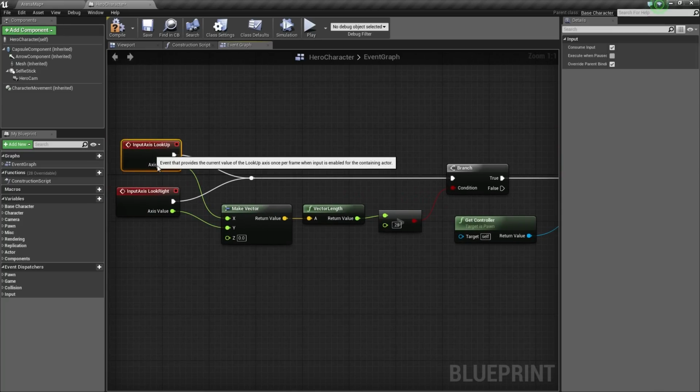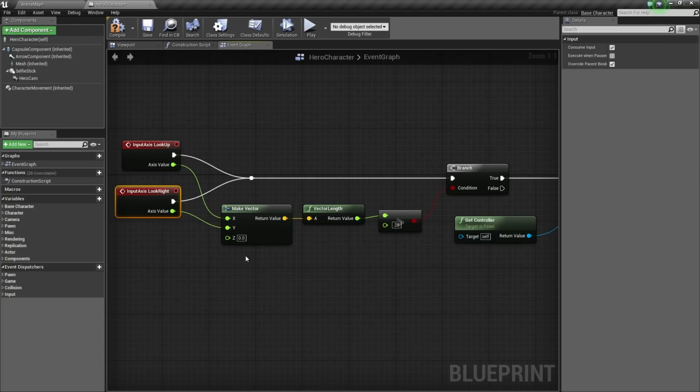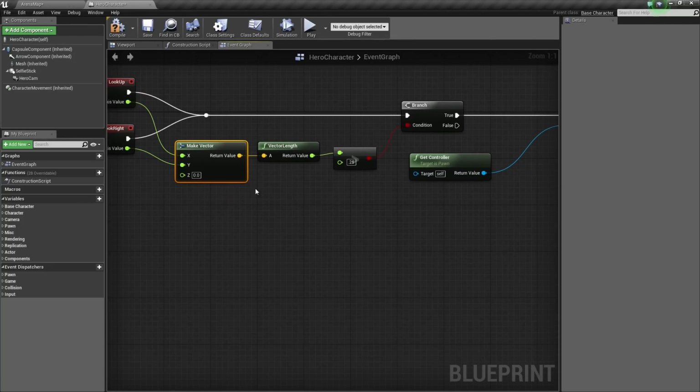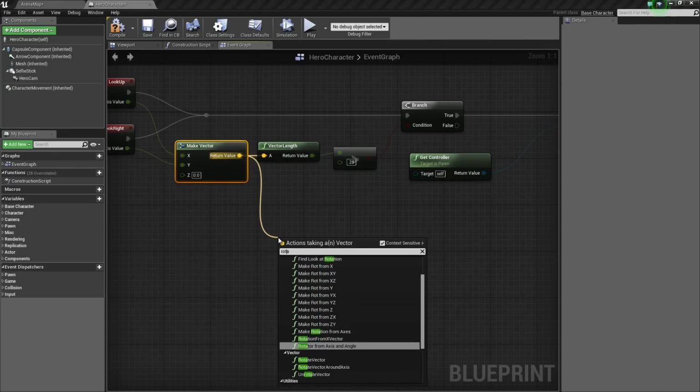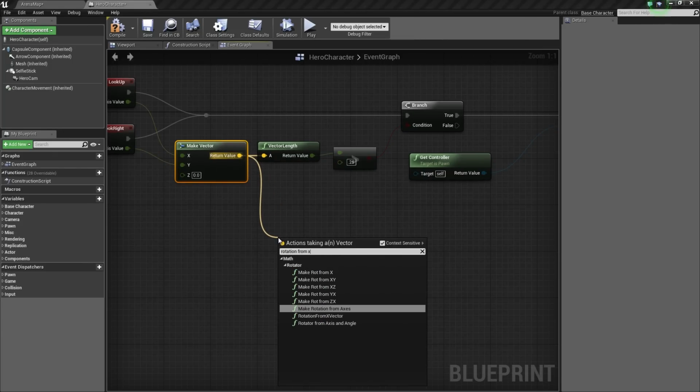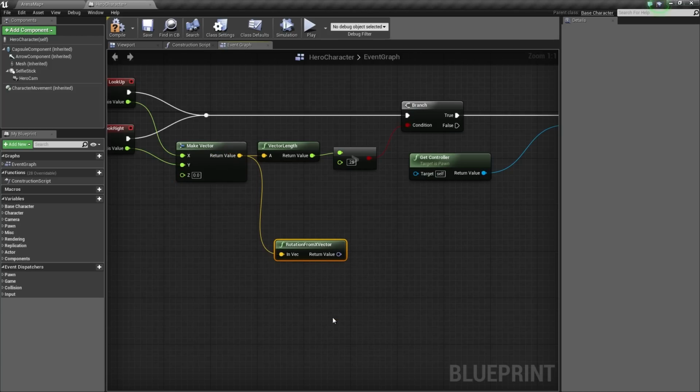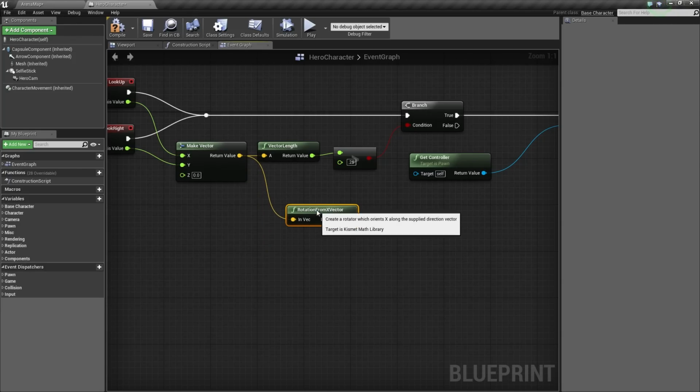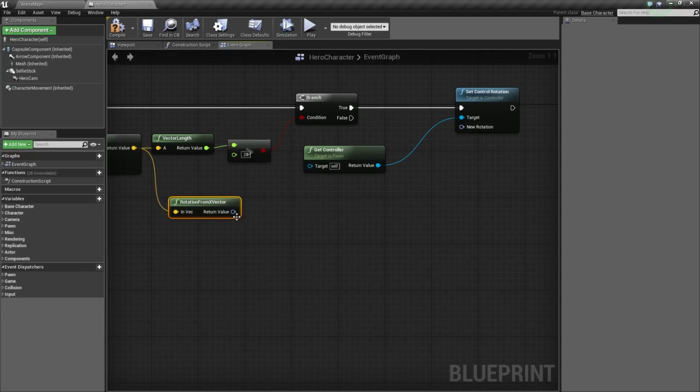So here, we have taken the amount of motion in each of the axes, the vertical and the horizontal axes. We've stored that into a vector. Let's take that vector and watch this. We can say rotation from x vector. So that's literally going to take the x-axis, so the forward axis of that vector, and feed back what that rotation value would be, which is super useful. So now we can take that and plug it right into the new rotation.